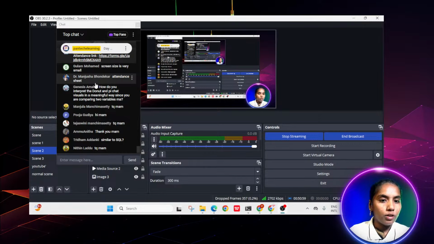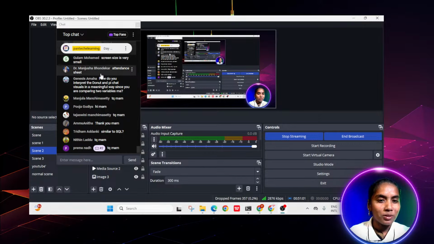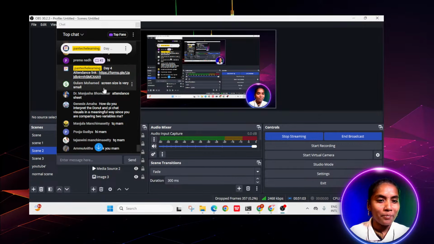Okay. The screen size is very small. That is not a screen size issue only, because if you are opening the software, it should be like that only. You have to zoom it. We don't have another option for that. Okay, hope you understand, Mohammed.